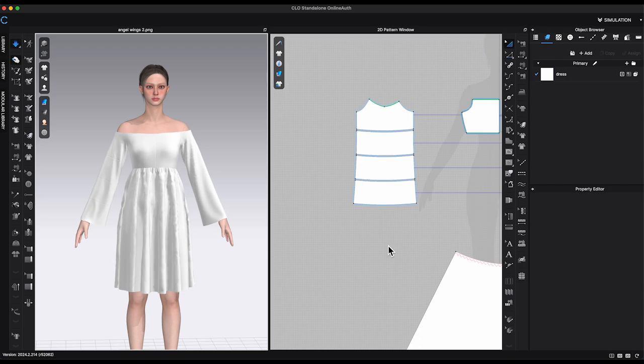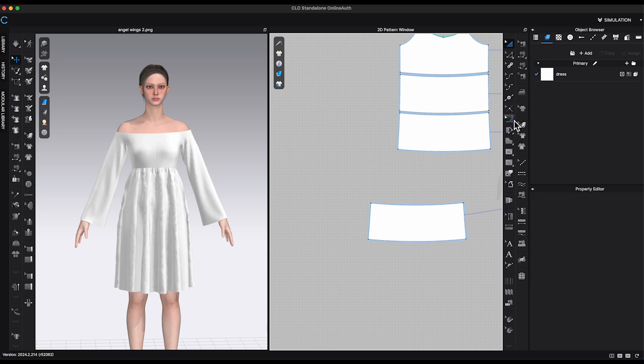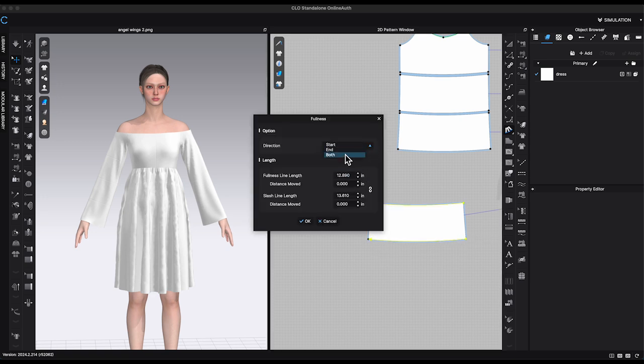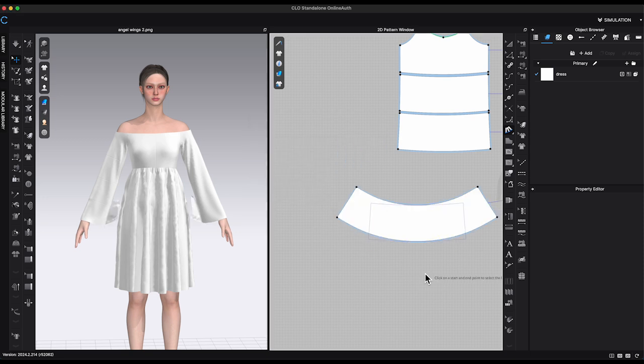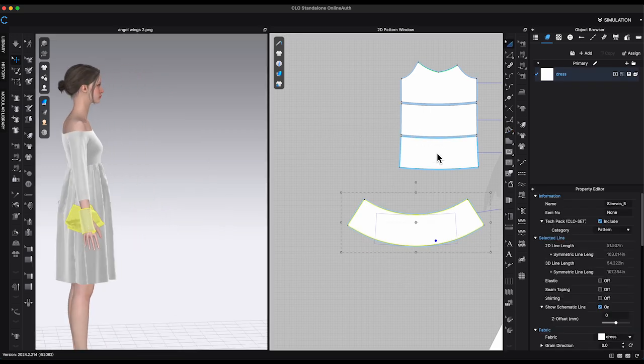Next step is to create the first tier. Starting from the bottom section, select the first piece, which will become the first tier. Use Fullness Line tool, select top and bottom segment lines. Choose both direction in the fullness window. Enter the distance moved amount in fullness line and slash line according to your preference. Freeze the second section of the sleeve.